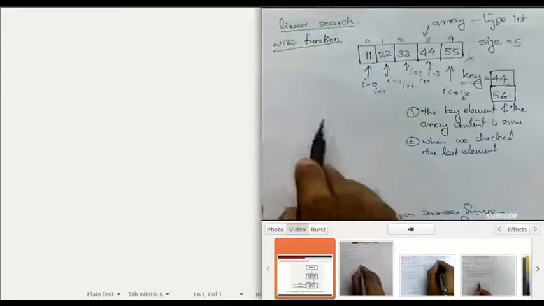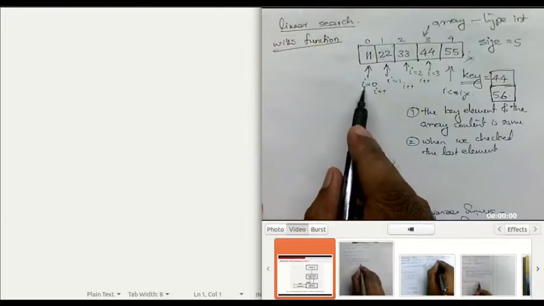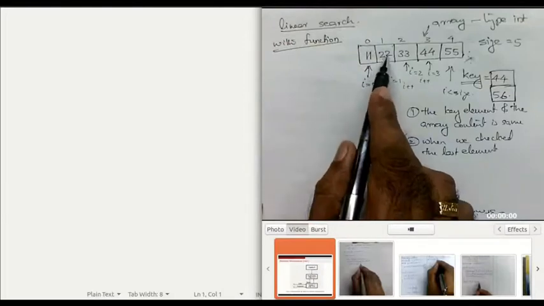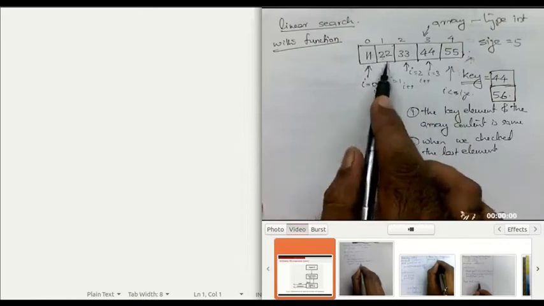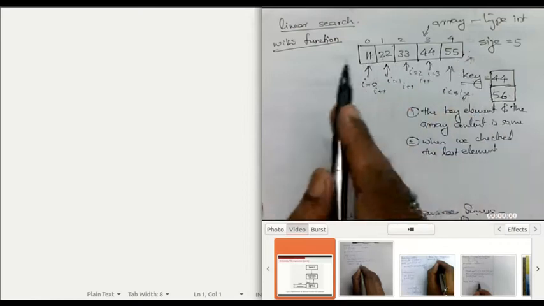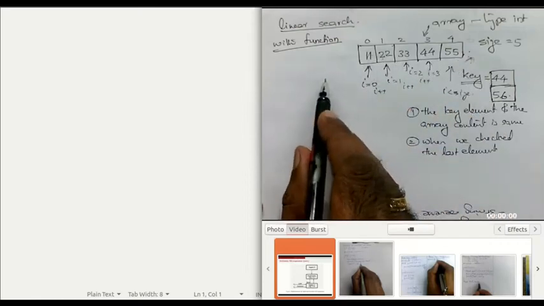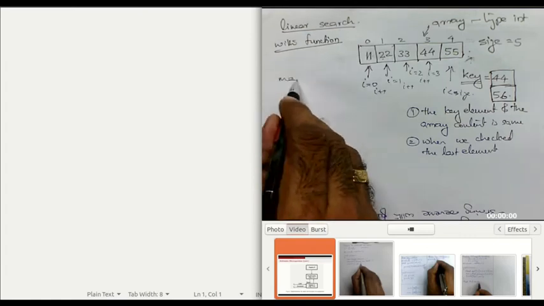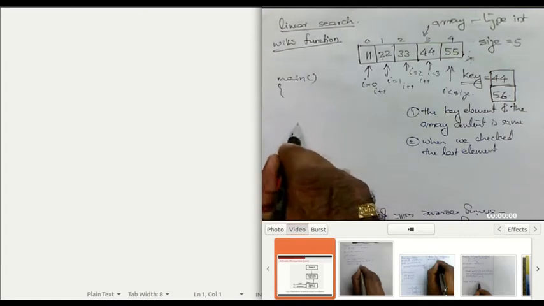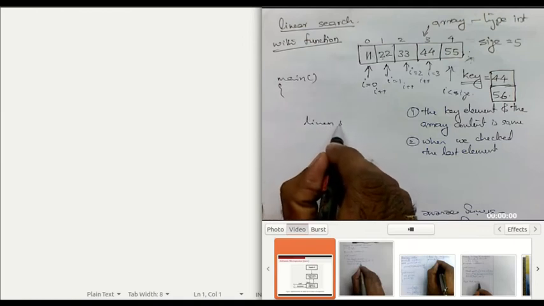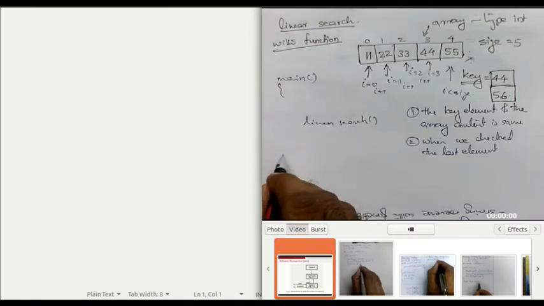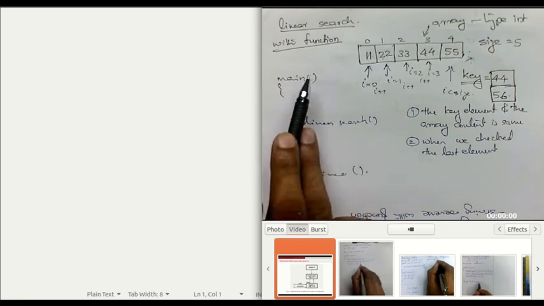Linear search with a function. I will write a function to perform the search operation, and then that function will return a value to the main program. It will look like this. I have the main program here. I will call a function like this, linear search, and it will return some value here, and I will write the linear search somewhere here. So I am using the concept of functions.